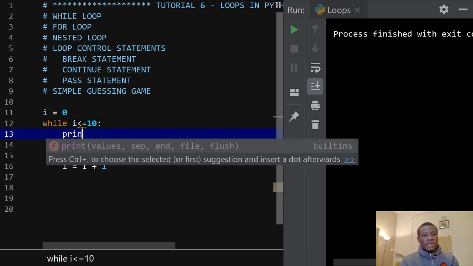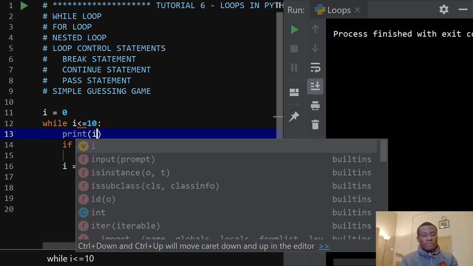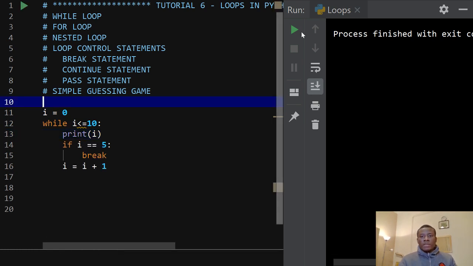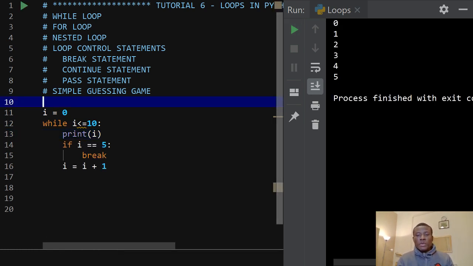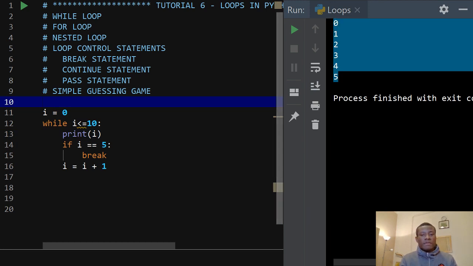Okay, let's put a print statement here. All right, so let's run it. At this point, we have just 0 to 5. If it gets to 5, it sees that i is equal to 5, it's going to break. So that is how the break statement works.